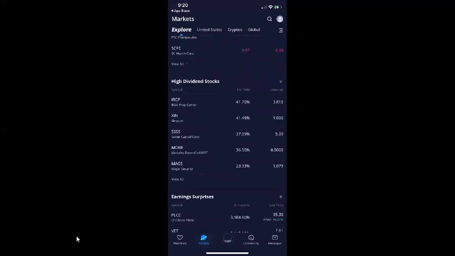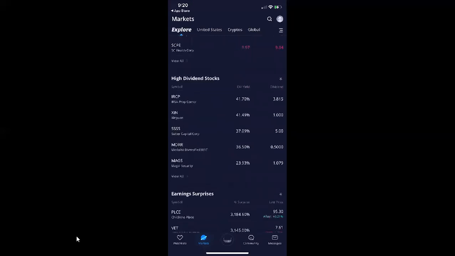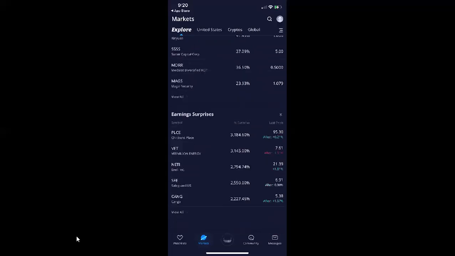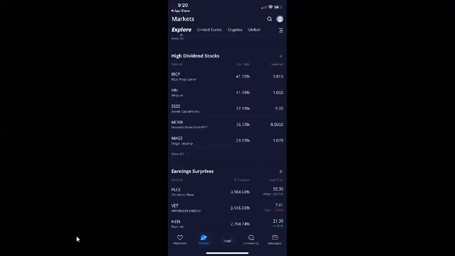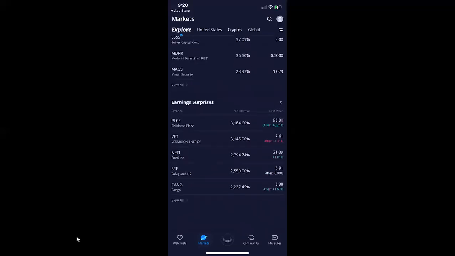Underneath that, we see the high dividend stocks section. So again, if you're looking for high dividend stocks to put your money in and collect that dividend income each month, each quarter, etc., it's a great section to look into here. Underneath that, we see the earnings surprises section. So again, tying it back to the earnings calendar up above, if you're looking to trade into earnings season, this is another great section to dive deep and learn about which companies are having big beats in their earnings reports.